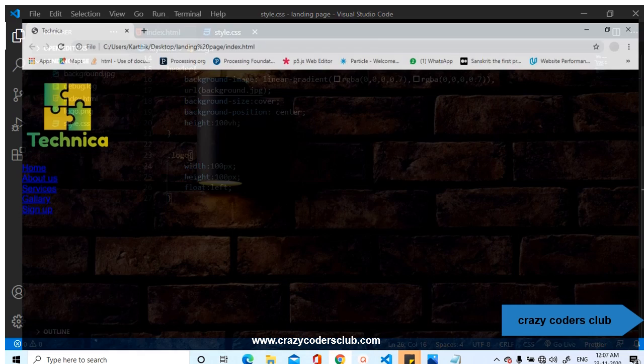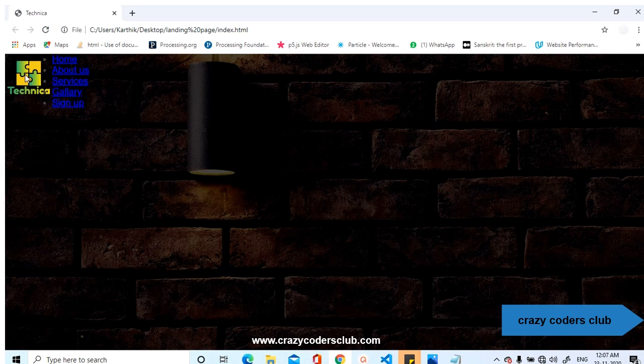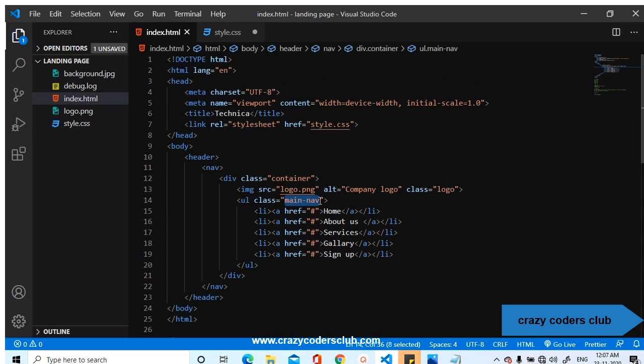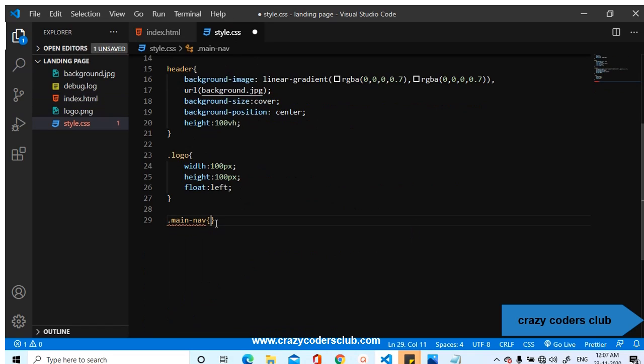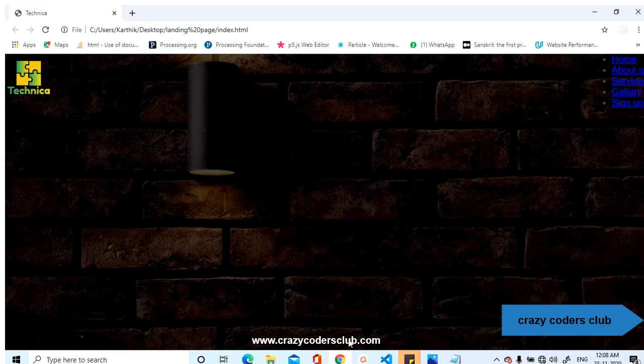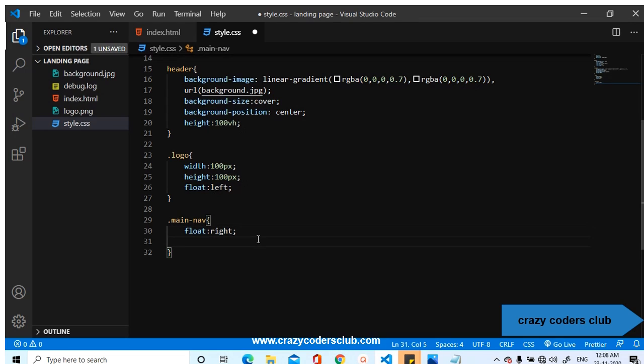Okay, let us refresh it. You can see all the elements have come to the left. Now let us target the main nav. So main nav, I want it to be on the right side. That's why I am using a property called float right. So it will move to the right. Let us see. Yes, it has moved, but okay, fine.